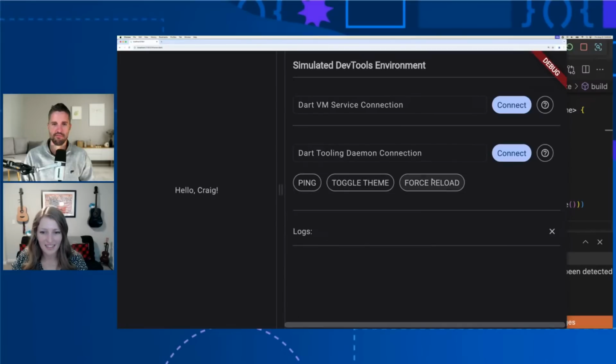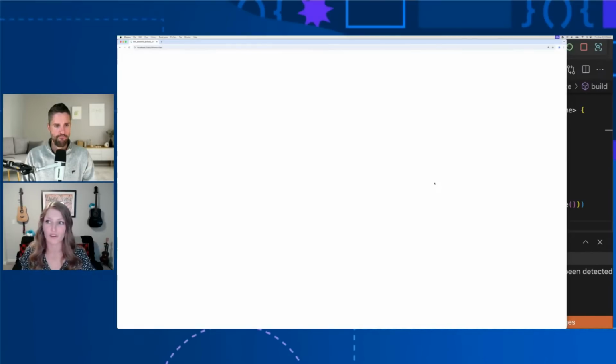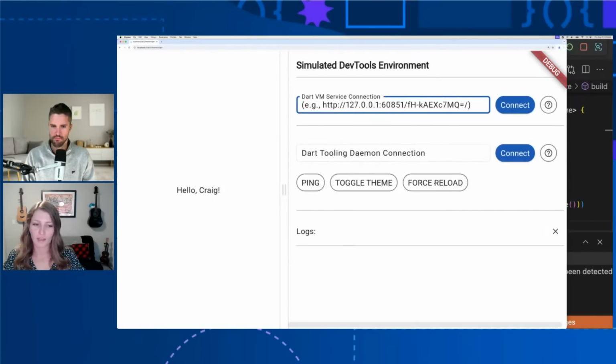Okay. So like I said, this gives you access to things like toggling the theme. You can see the extension react to that properly. You can force reload the extension. This is something your users might do if, I don't know, maybe something gets out of sync or it's not behaving properly. They might just throw up their hands and turn it off, turn it back on. I know I do that myself quite often.